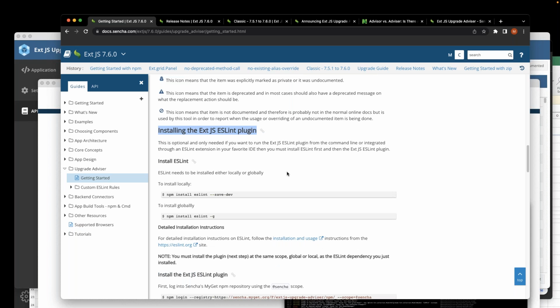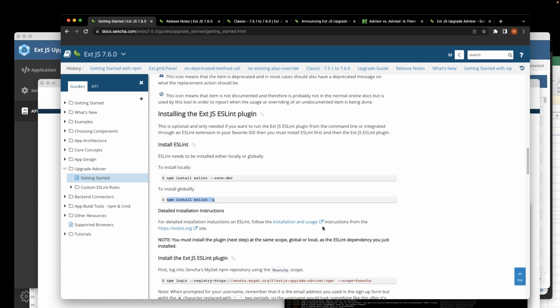So if you want to install ESLint globally, you would use this command. And ESLint is delivered through NPM, the Node Package Manager. So you can either install ESLint in your project, so this would be a project NPM install, or you can install ESLint globally. If you install ESLint globally, typing ESLint will always bring up the tool. So I've done the install globally.